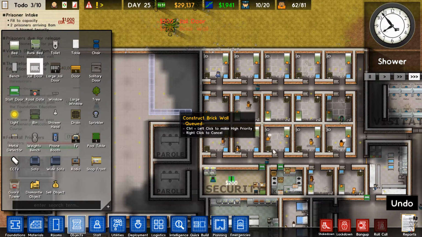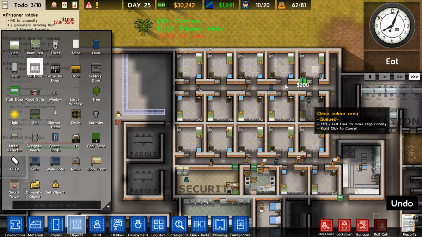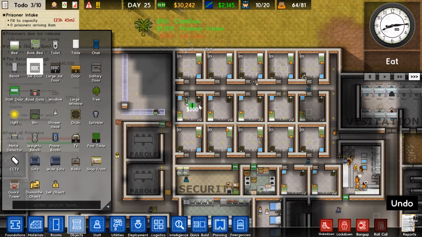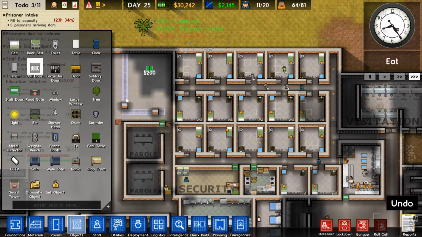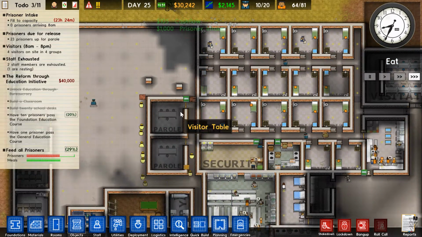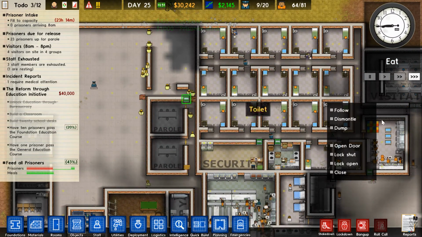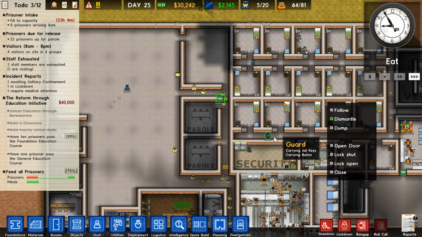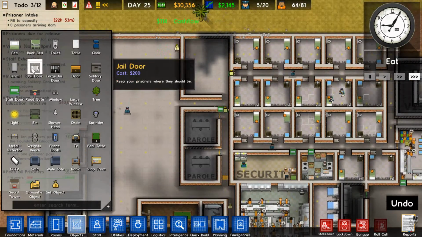Put in a jail door right there, so that way if any of the prisoners inside the family cells want to partake in the chapel, they can. Also dismantle that parole door. Just put in a regular door right there.